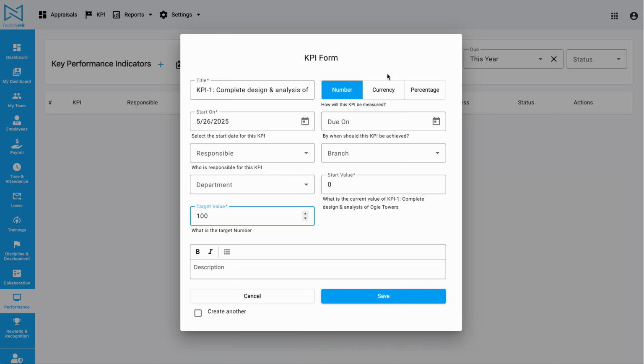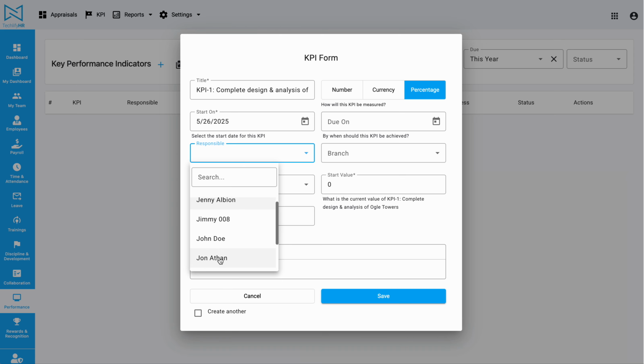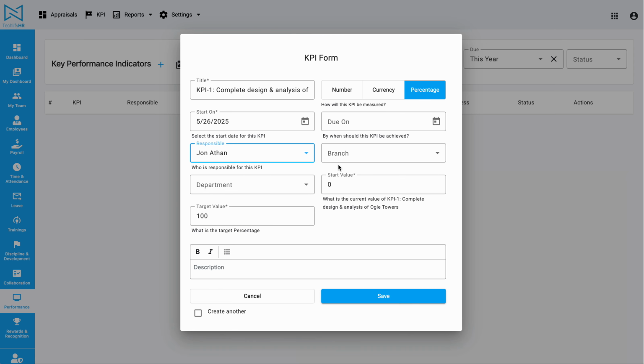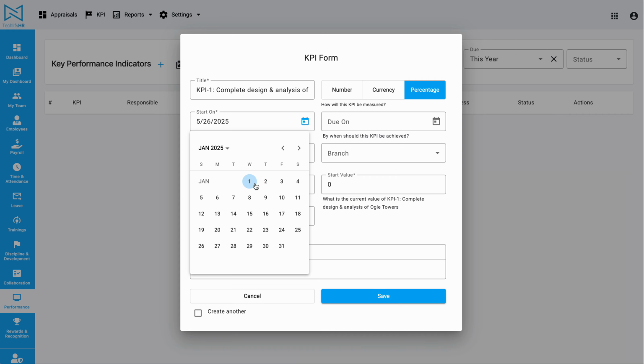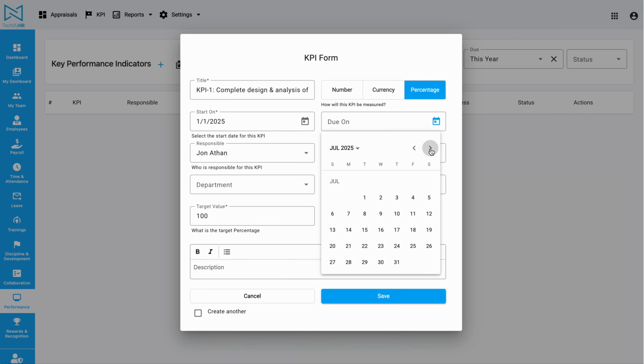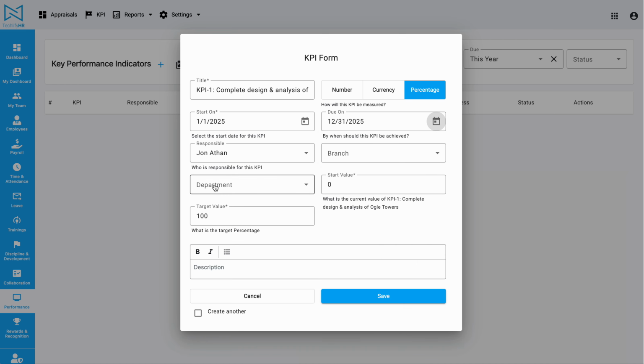Further to that, you can set specific start and target values. So let's go ahead and say this is a percentage KPI, and this is for Jean since he is our structural engineer. This KPI started January 1st. It's one of our yearly KPIs, and it will be due on December 31st. Now, once you've set the responsible to being Jean here, on the employee self-service mobile app, Jean would be able to provide updates for this KPI directly from that mobile app.